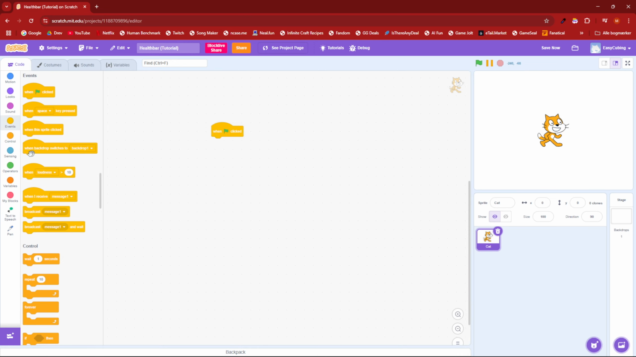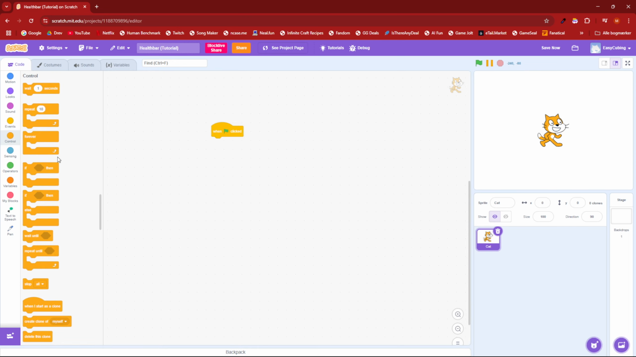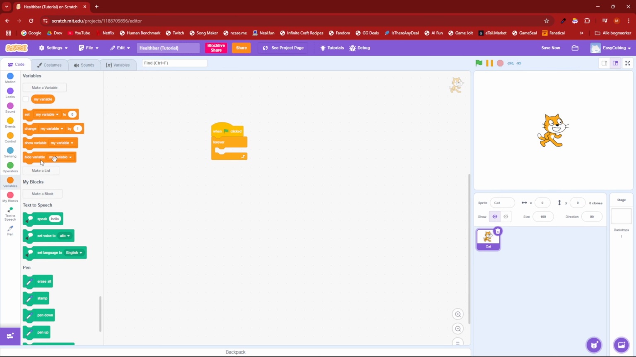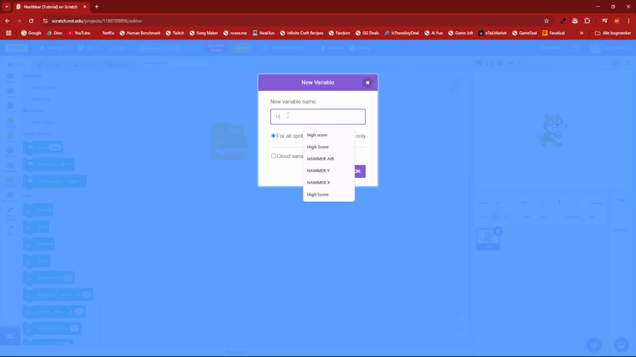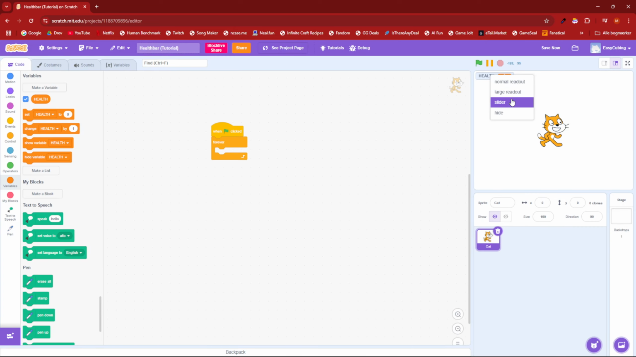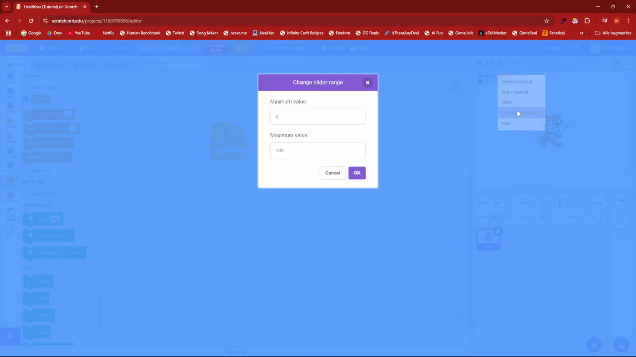So one green flag clicked, forever. Then we're going to open up this and delete this variable. Make a new variable. Call it health, like this. Right click on it and make it a slider. Then change the slider range and make sure it's 0 to 100.